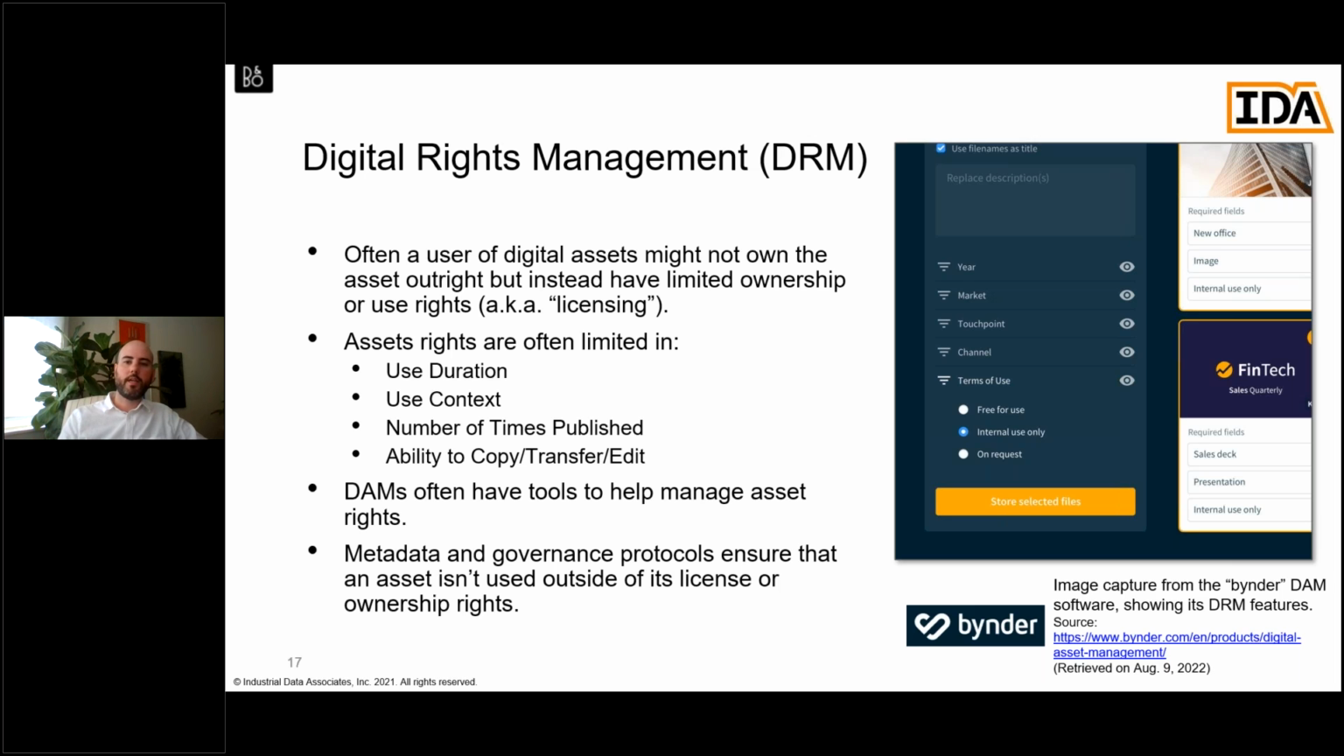In this screenshot here from Binder, you can see they have a terms of use metadata field, and they have it marked for internal use only. So if you have something that maybe you don't actually own the rights to, so you can't publish it, you would want to keep it internal only. So those are the different ways in which rights are often managed, or DAMs help you manage those rights. Usually it's around metadata fields, but there are also some more sophisticated protocols that DAMs can have in place to help you make sure that you're not using assets outside of your right to do so.